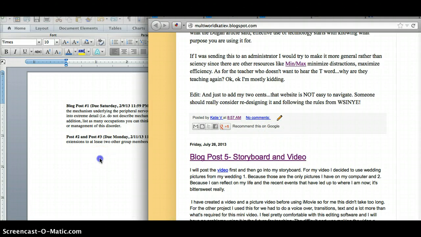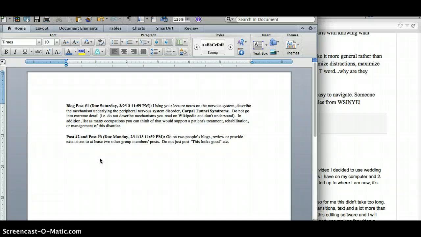So the way that this blog works is you would have your students post the first blog post, let's say Sunday night, and they can use their lecture notes or whatnot. So this is an example, like I said, of the nervous system, and this is a specific disorder that was assigned for the student. So they're basically asked to describe what carpal tunnel syndrome is without going into too many details. So you don't want your students to use Wikipedia or something like that. You want them to use their textbook or their notes, and then you also want them to list as many options as you can think of that would basically support a patient's treatment, rehab, or management of this disorder.